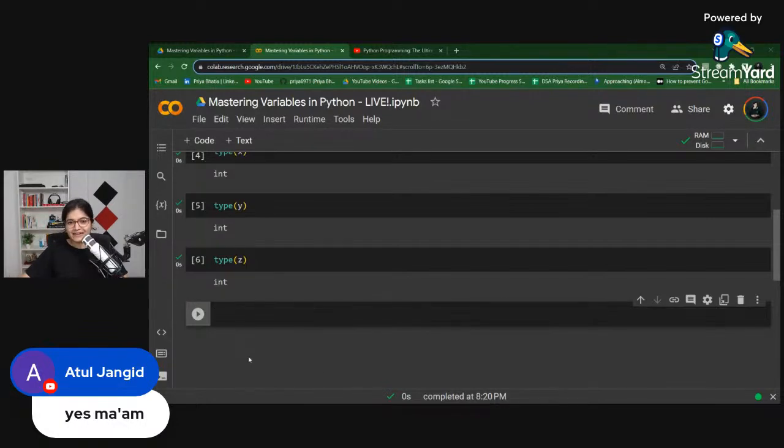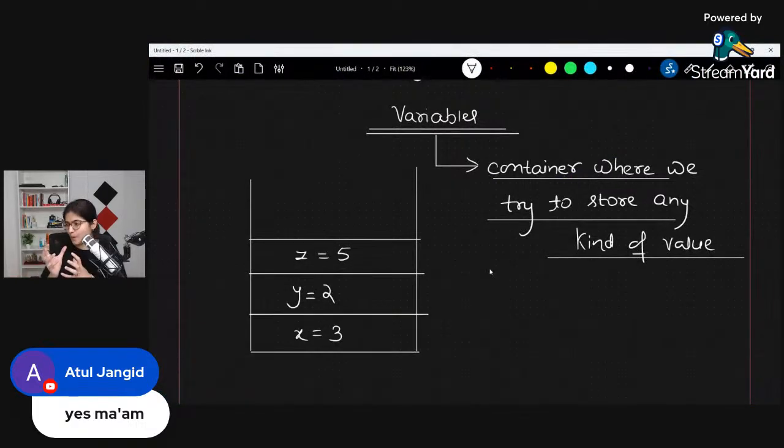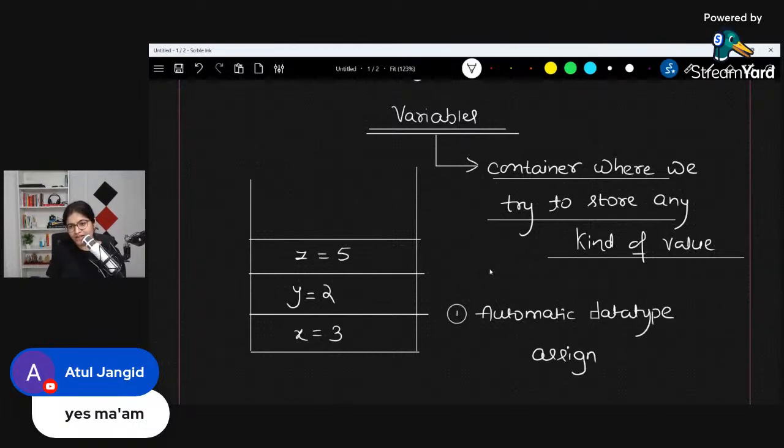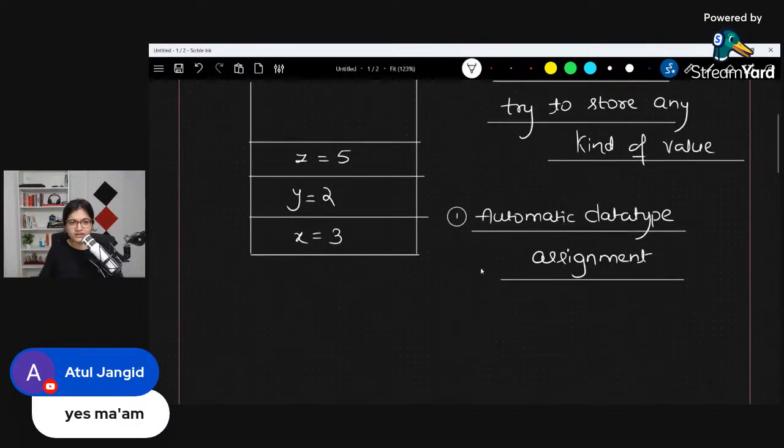So another important and interesting property that we have seen in Python variables is that there is an automatic data type assignment happening here, right? We don't need to specify that it's of integer type or float type. Automatically, by looking at the value we want to insert, the programming language is designed in such a way that it will get that all these values belong to integer type.